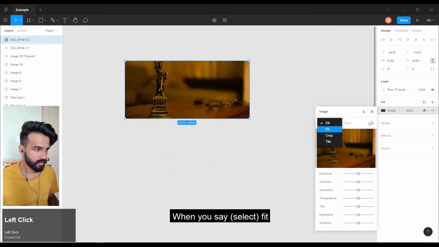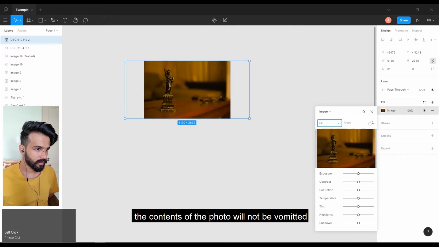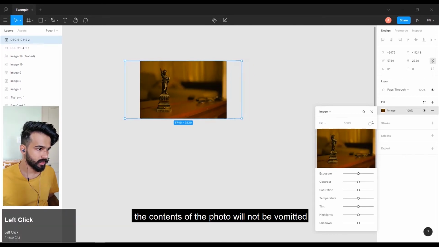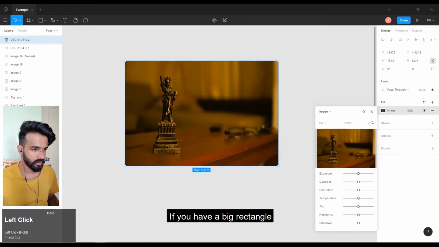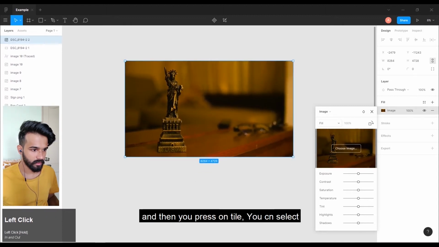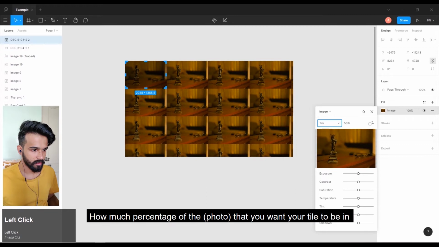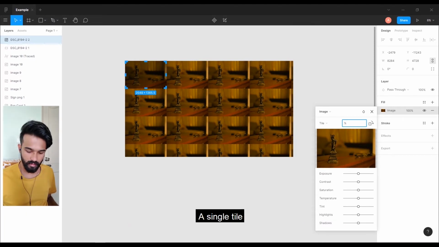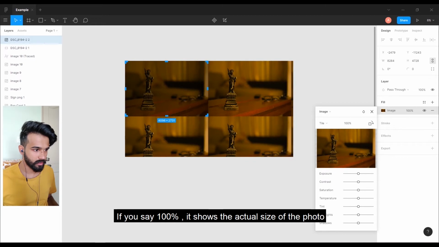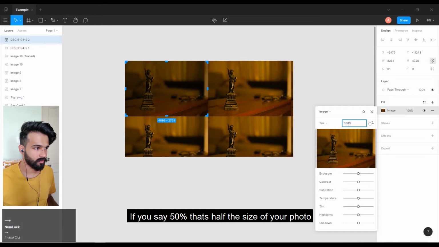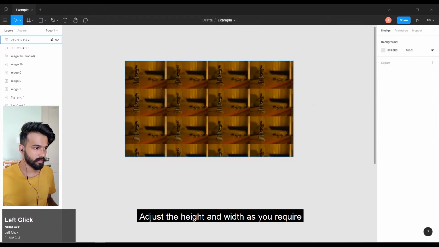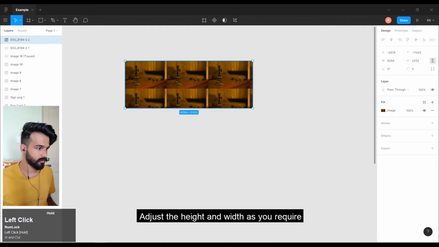When you say fit, the contents of the photo will not be omitted. If you have a big rectangle and then you press on tile, you can select how much percentage of that selected area that you want your tile to be in, a single tile. If you say 100%, it is the actual size of the photo. If you say 50%, that will be half of your size of the photo. Adjust the height and width as you require.